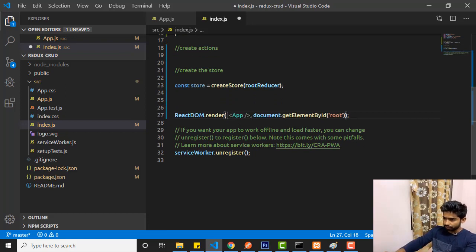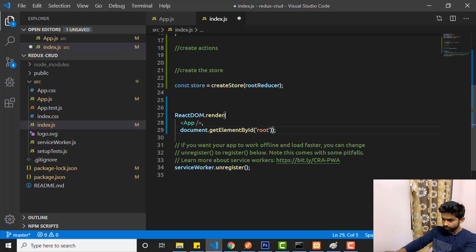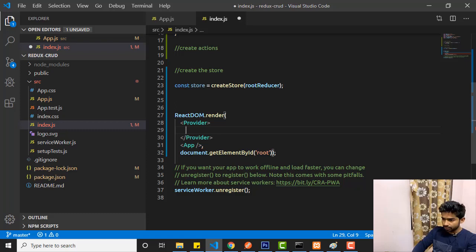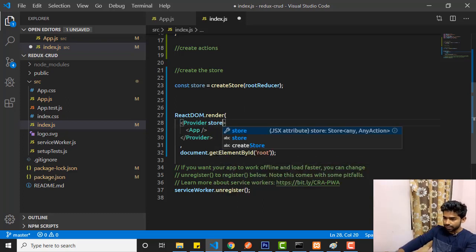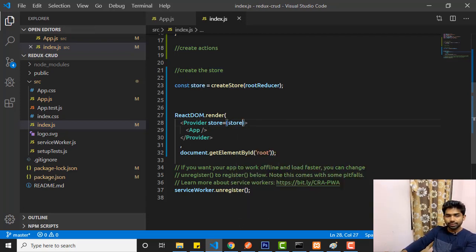Okay, so here I'm going to say Provider. Let's wrap this App component, so the store will be available to the whole project. Okay, and this is how we wrapped our Provider. Now we need to pass a prop, so the Provider has a property store, and we are going to assign our created store. So this is the store, let's assign it here. Now that's it. This is what Redux is.